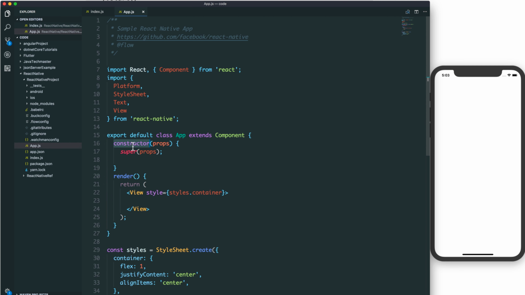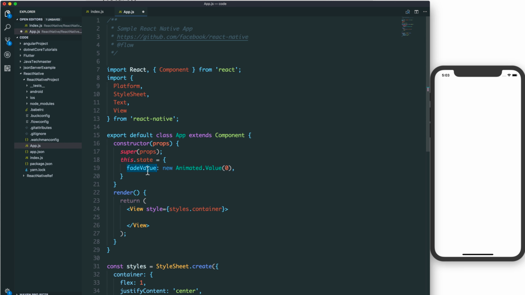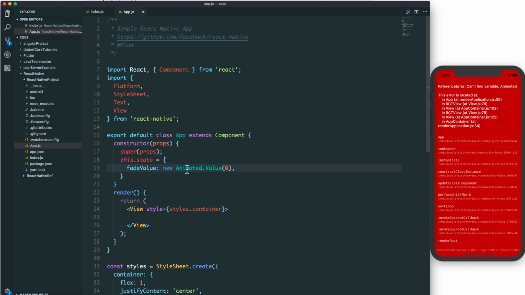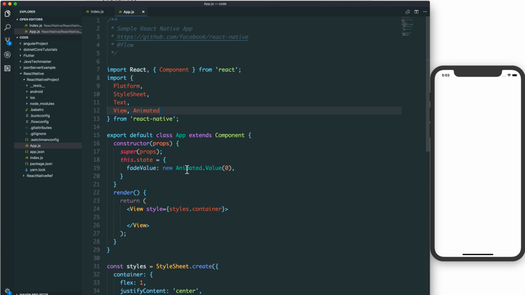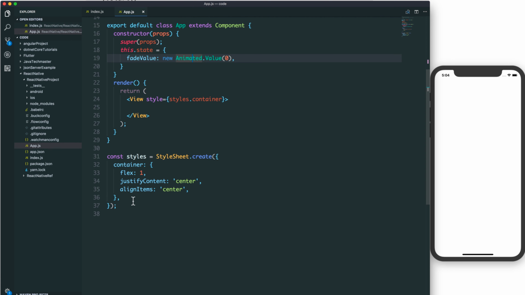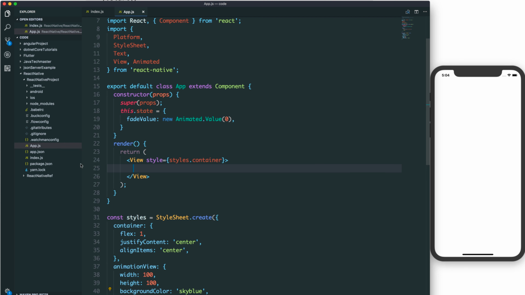So firstly, in the constructor, we can set a state. We create a new state, fade value, and because it is an animation value, it will be Animated.Value. The value here is 0, so it is a starting value. And we also have the object for the style sheet. For the animation view, we have a square with width and height the same, 100 pixels, and the background is sky blue.